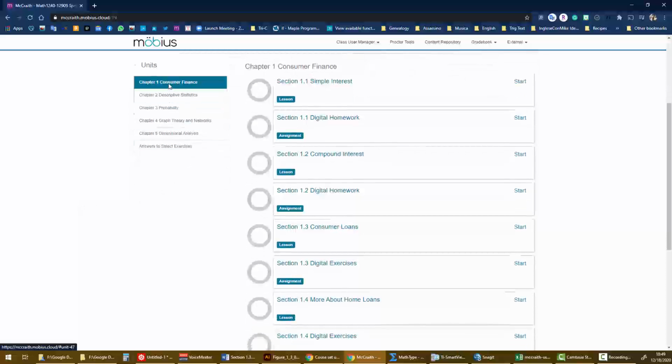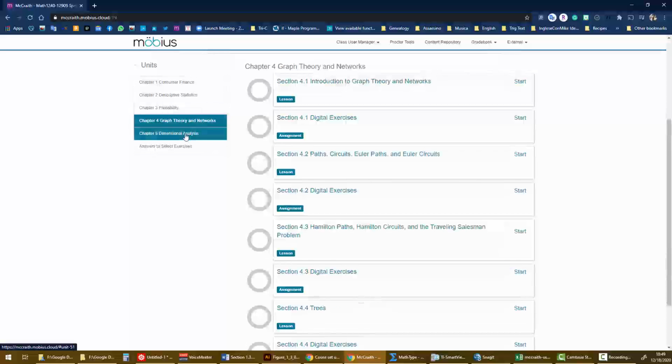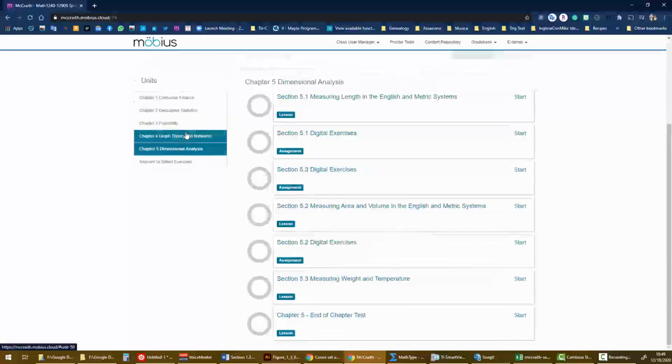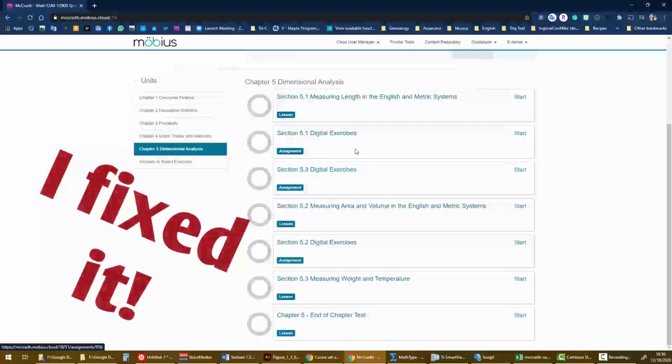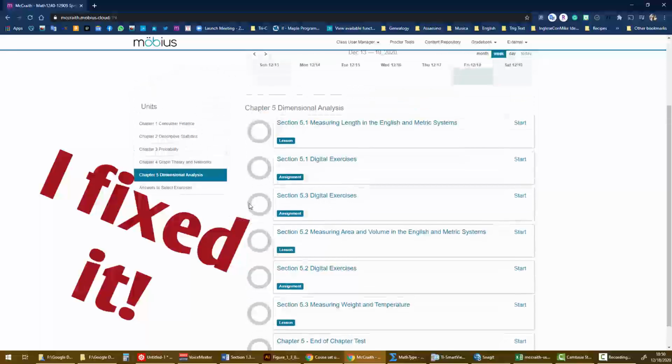So off to the left, the software calls chapters units, which is fine. And we'll see a menu of our 5 chapters and then a last one for the answers to select exercises. If you click on any of these, you'll notice these are all basically the same setup: the text is the first one, followed by digital exercises. Oh, I got to rearrange those, not a big deal. And then back and forth, back and forth. With that, I wonder if I can show you how to rearrange those.